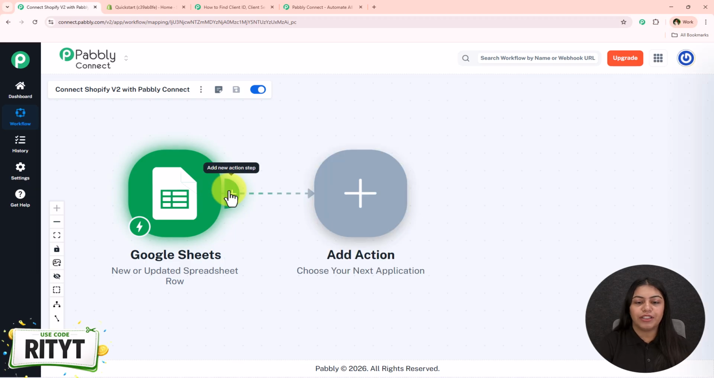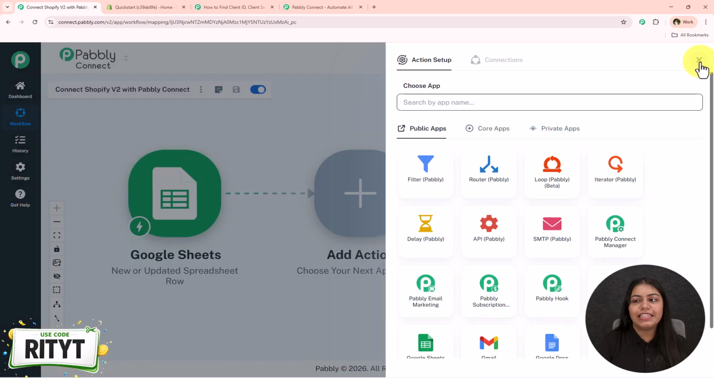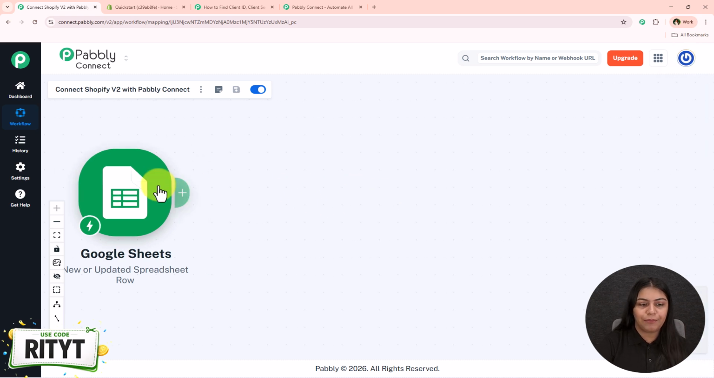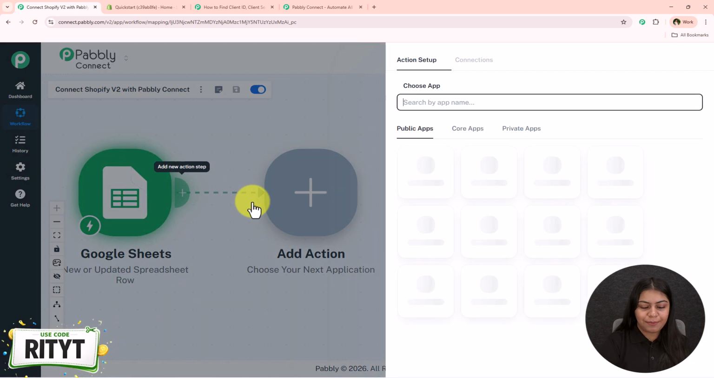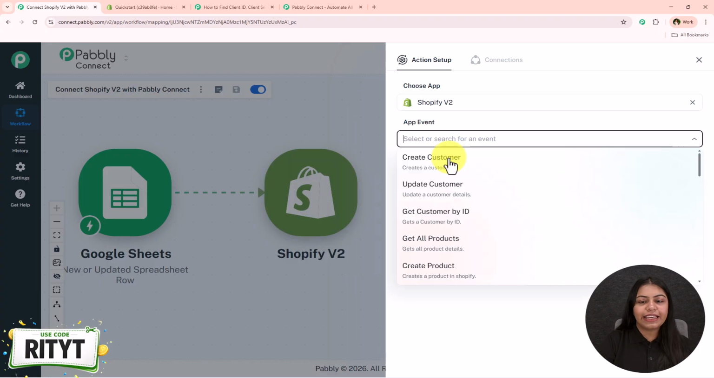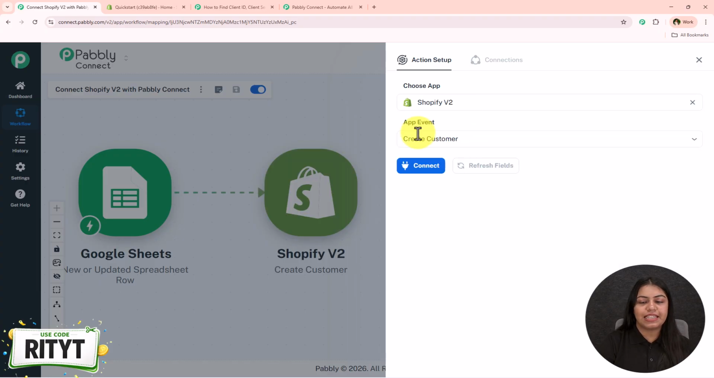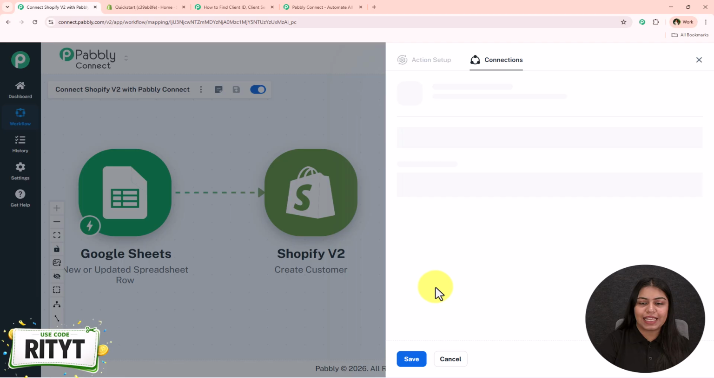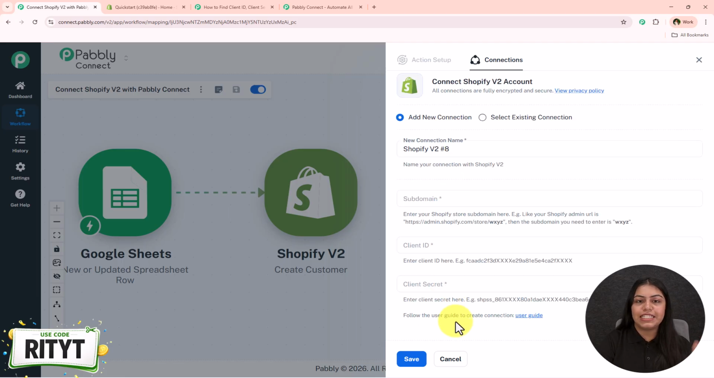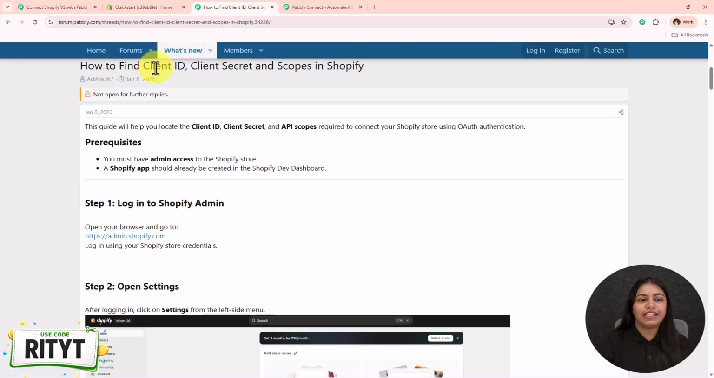For that you have to click on this add new action step and then search for Shopify V2. Alright, so just follow me, grab on your laptops, click on this add new action step, search for Shopify V2. After you search for this, just select it. Select the event of your choice. I am going to select it as create customer and click on this connect. Now go on this add new connection and it is going to ask you for the subdomain, client ID and client secret.